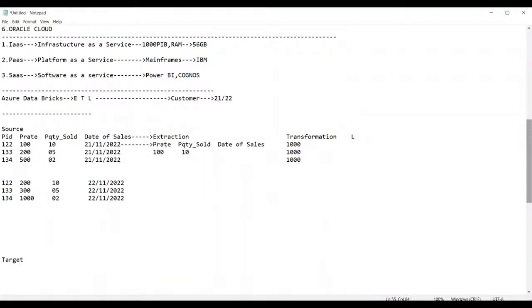Now calculate the sum here. What is the sum of these three? It is 3000. So can I say that 3000 is the net sales amount? Am I right, everyone? So you are doing this under the process of transformation. Now, it is done for the 21st day.